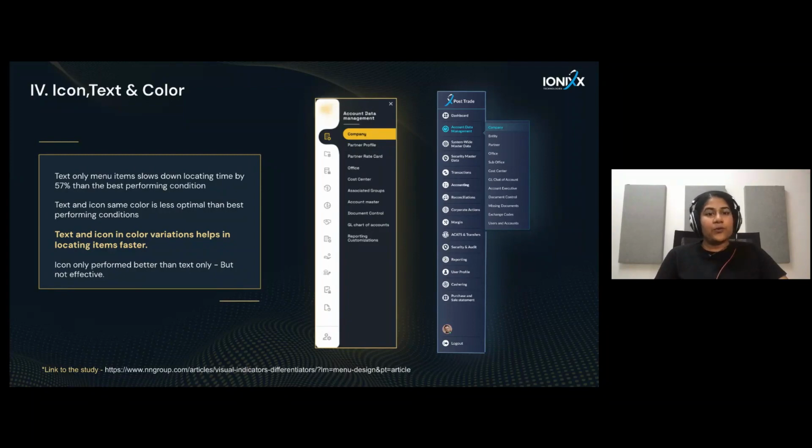So we recommend to go with text and icon and with some color variation. Now, with or without color variation, it does not make too much of a difference, but yeah, text and icon together is probably the way to go when it comes to designing the menu system.